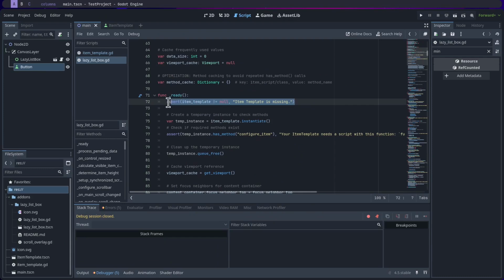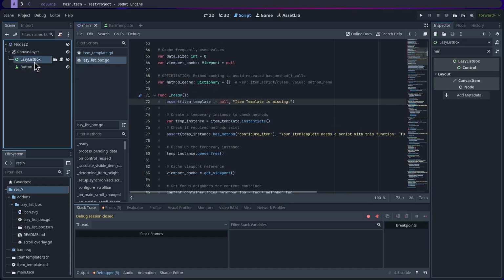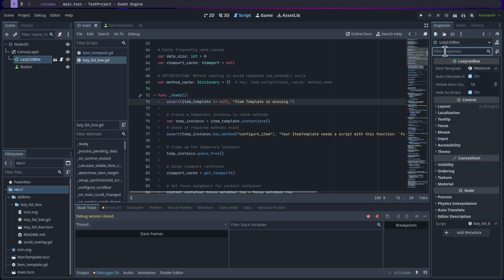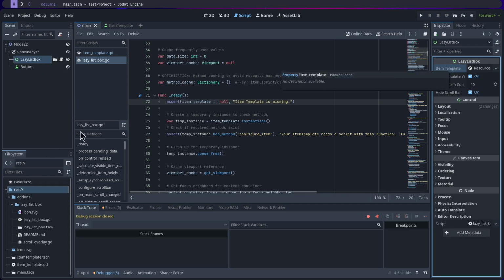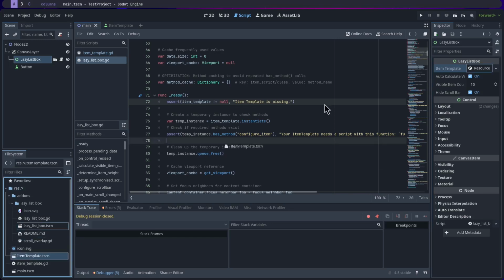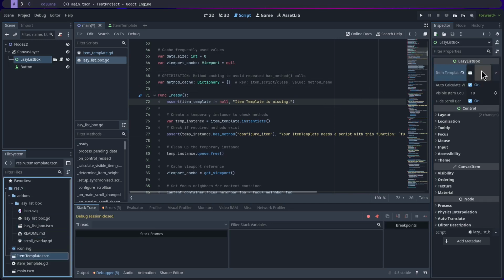Item template is missing. So this is an error message that I implemented. So it means that we have to assign our item template. So we have this lazy list box, remove that search text here. And this lazy list box has an item template field that is built in. And we can just drag and drop our template that we created to that field. So now it is assigned.